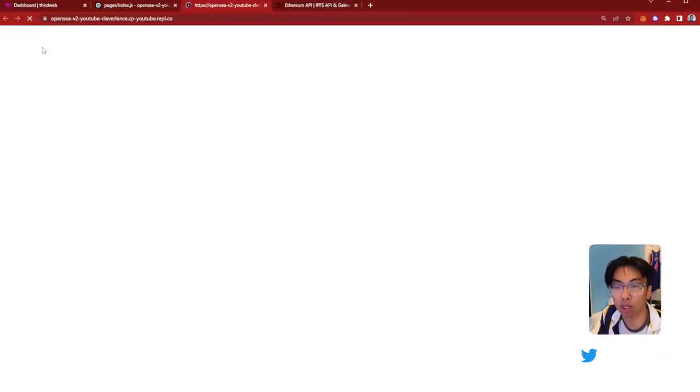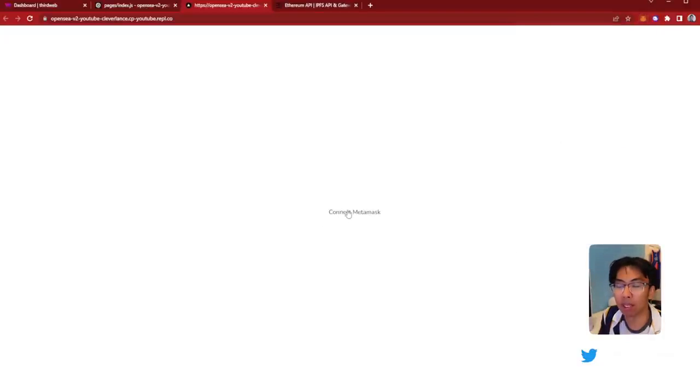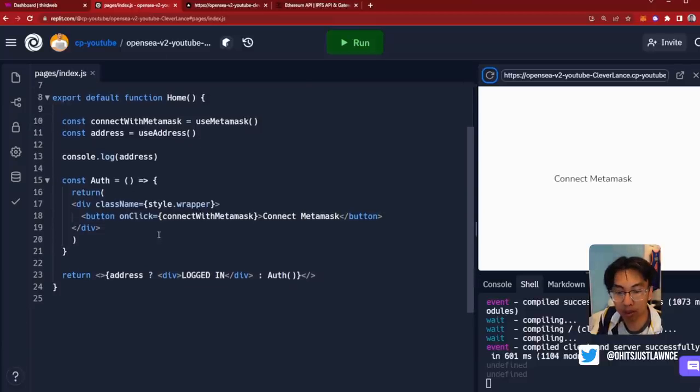So if I refresh the bigger one too, you'll notice that it still has the login button over here. And again, it's really small because it's just like that. But if I were to disconnect, now you'll see the connect MetaMask is in the middle. Yeah, awesome. So then what we could do next is after the onClick, let me just format this.